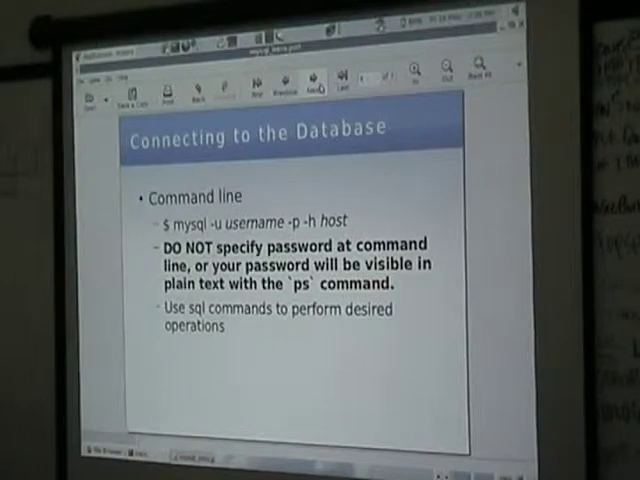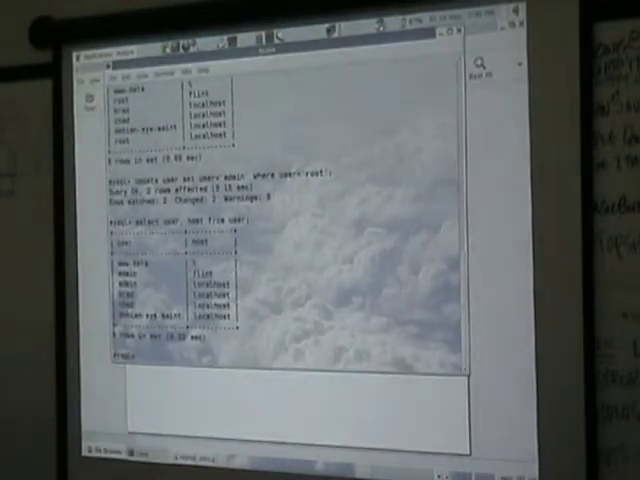All right. What I showed you earlier is connecting to the command line, doing all your interaction with MySQL.